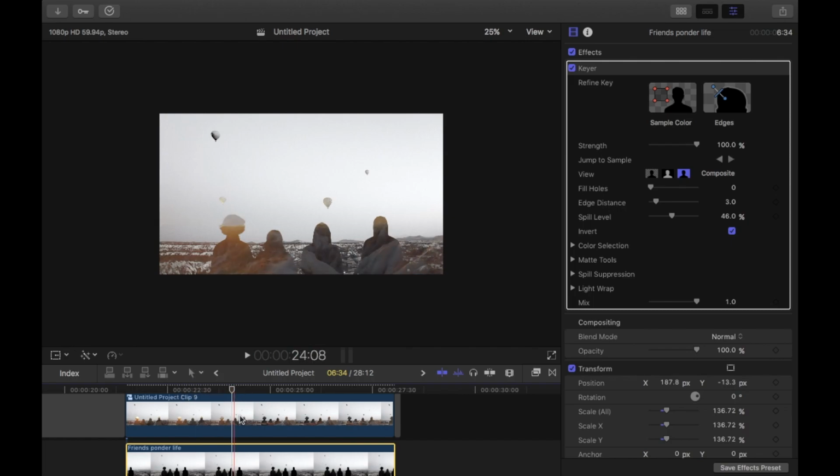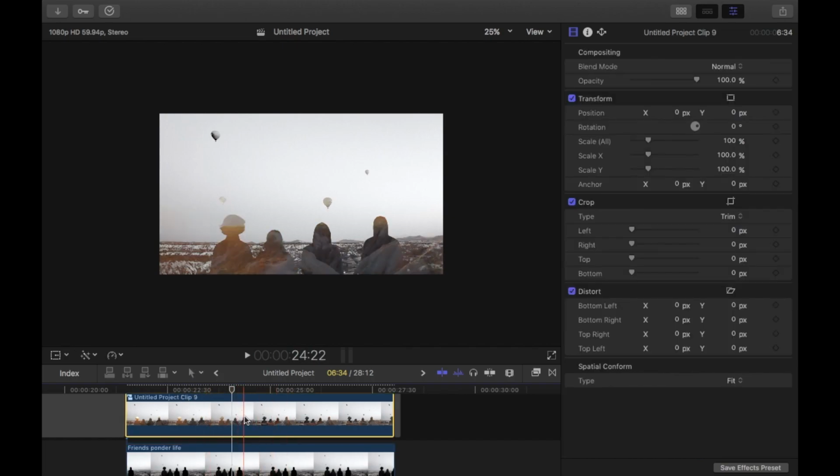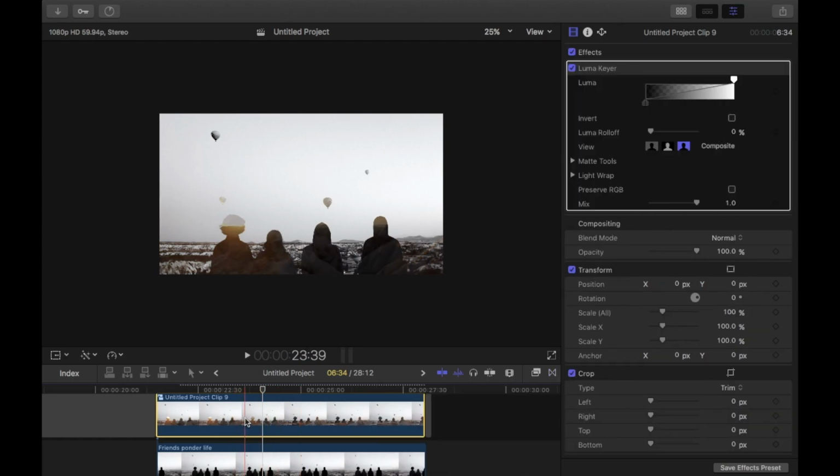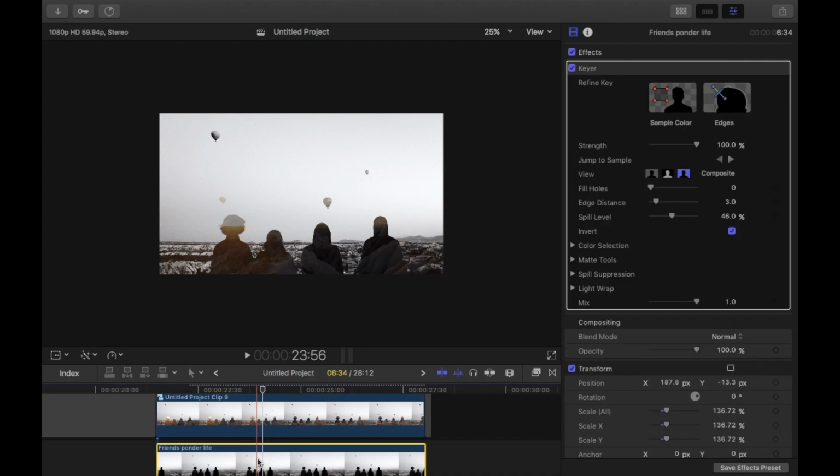What you have to do is go back onto this compound clip and add a luma keyer. What I'm going to use the luma keyer for is that I can create intros and outros, and I can change the effect using this luma keyer. First thing I want to do is go to this bottom clip, and because I copied it from inside of this compound clip, it's got a keyer effect on it. I'm just going to delete that.